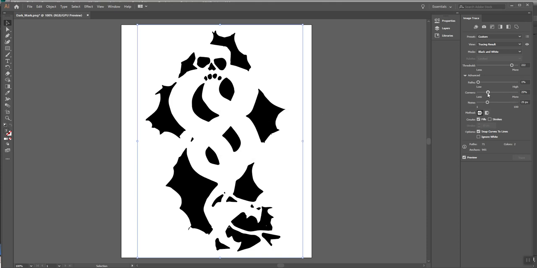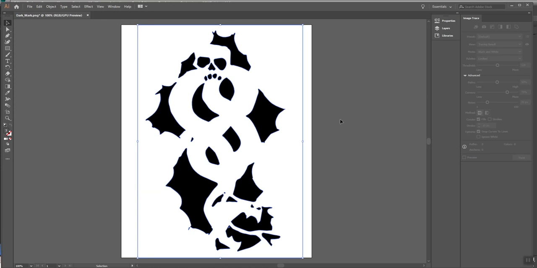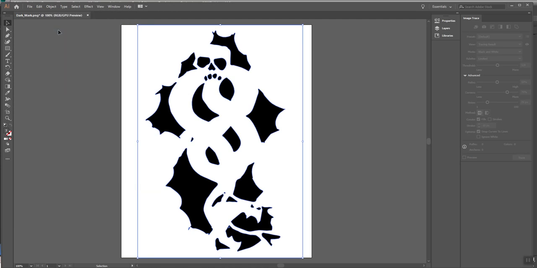I want to make corners, and then I'll adjust the noise, kind of smooth it out a bit more even. What this is going to do is give me a cleaner version of my image that I can then take. I'm going to do Object, Image Trace, Expand, and then Object, Ungroup.